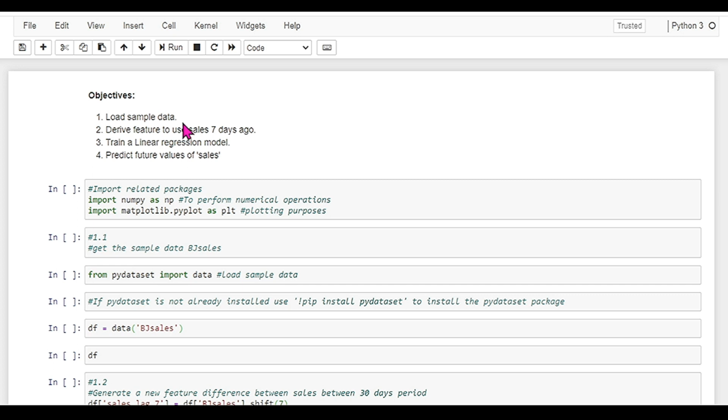We'll be loading a sample data. We'll derive a feature to use the sales 7 days ago, train a linear regression model, and predict.